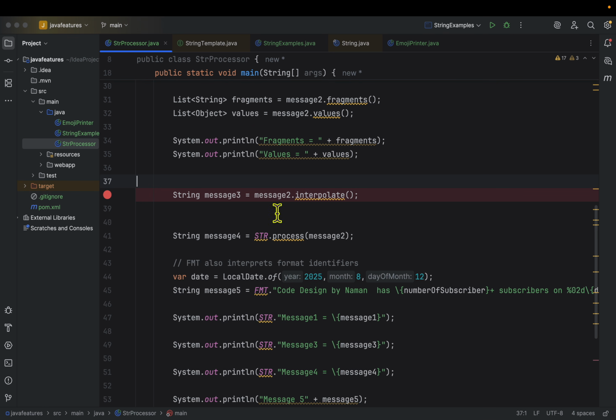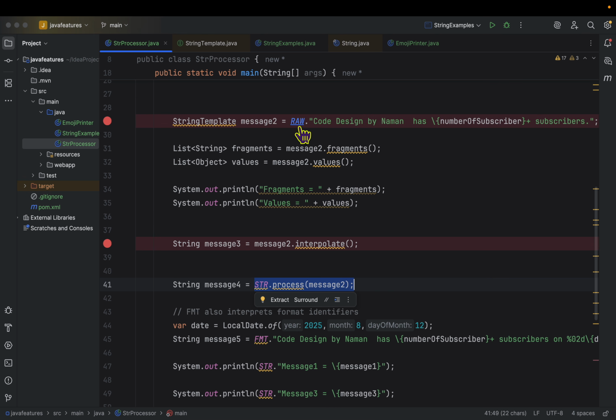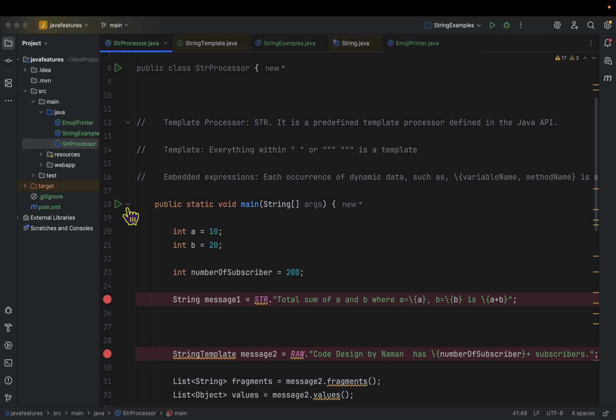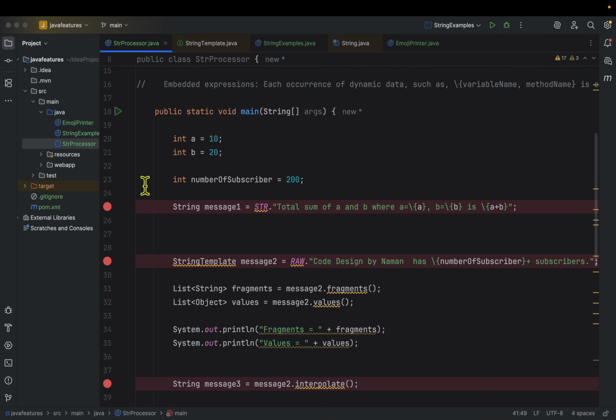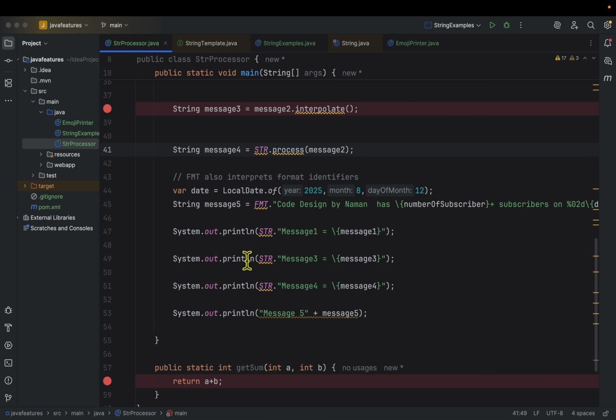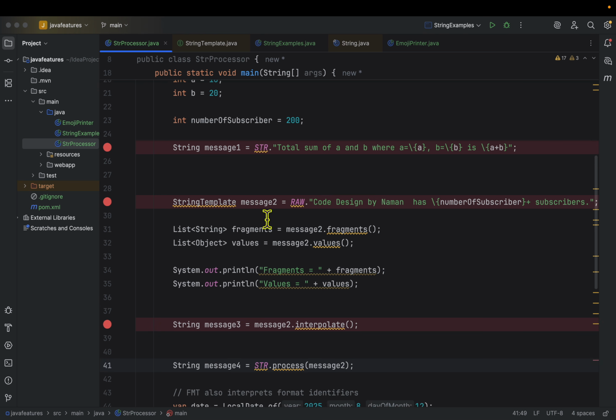interpolating it. We can also process it, because as I already told earlier, it just produces a raw string template that we need to process. So in message 4 we are processing the request, and in message 3 we are interpolating the string that is being passed. Let me try to run it and see the output of message 1, message 3, and message 4.